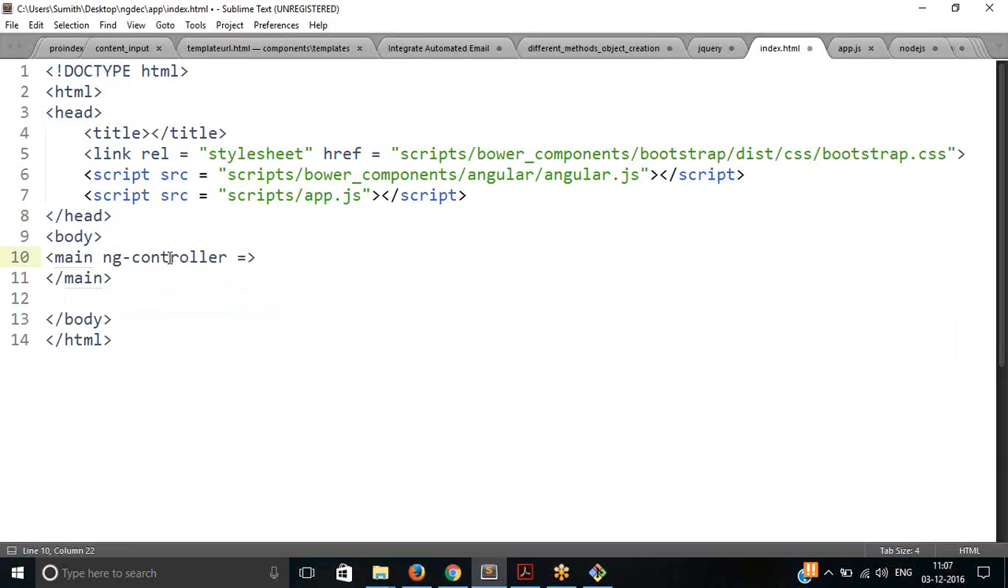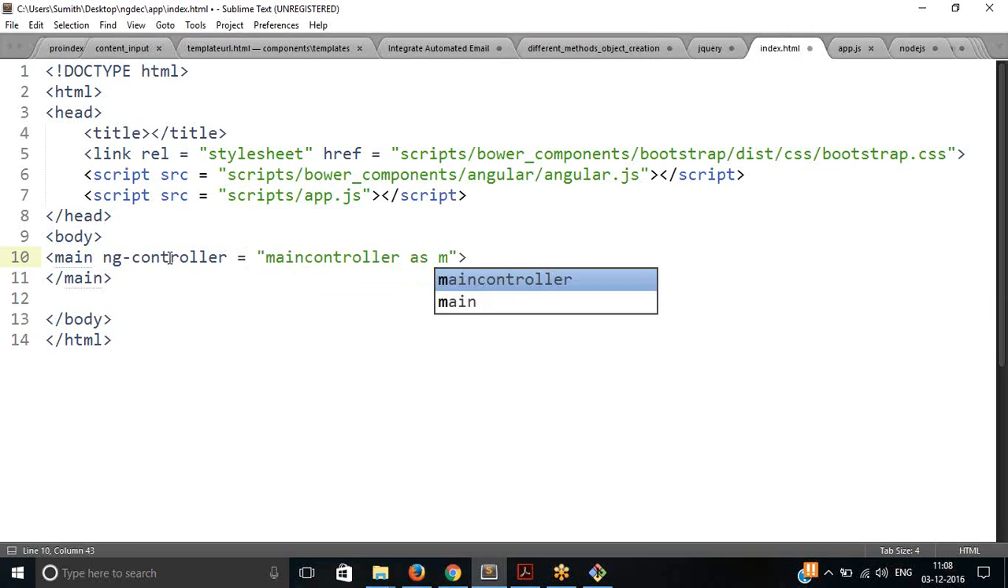Now again let's look at it. ng-controller equal to, now see how I'm writing it, equal to the controller's name, which is main controller, and we want to create an object of that class as, we can give it any name, maybe m, maybe I can give it as mob, main of obj, you can give any name. This is the name of the object that we create out of this function.